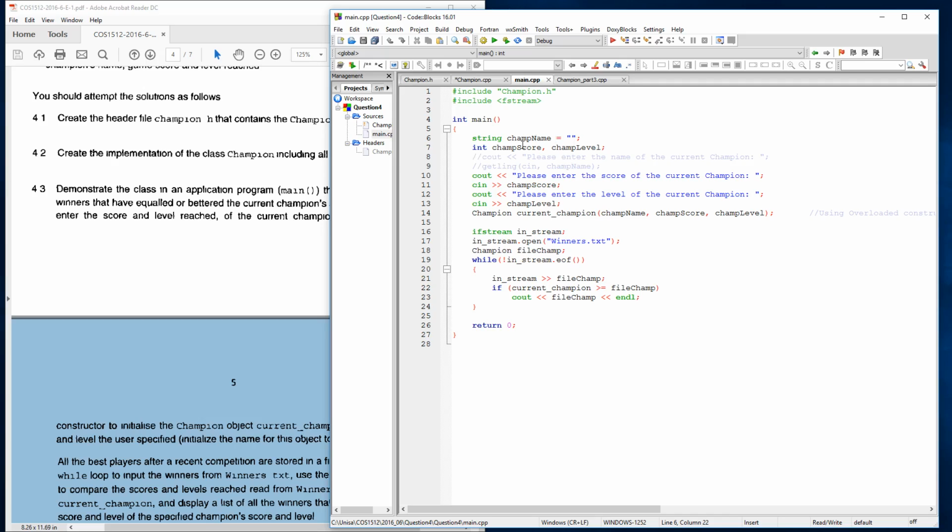So I'm still using the data type string with the object name champ name, and then the other two variables which are ints, champ score and champ level. Then I ask the user to please enter the score and enter the level, which the user can do. And then what I do is I initialize exactly what they're asking here.